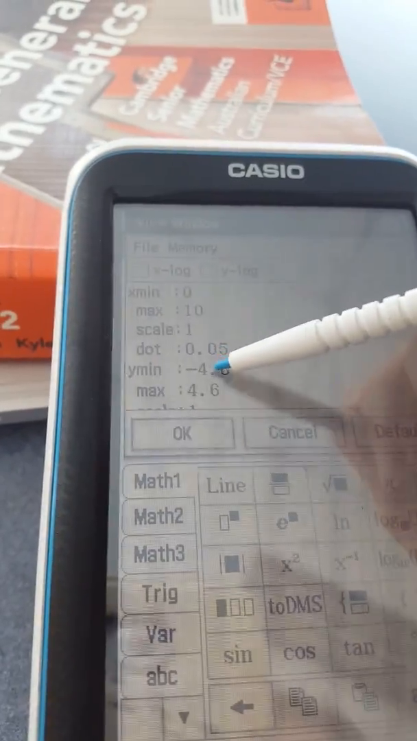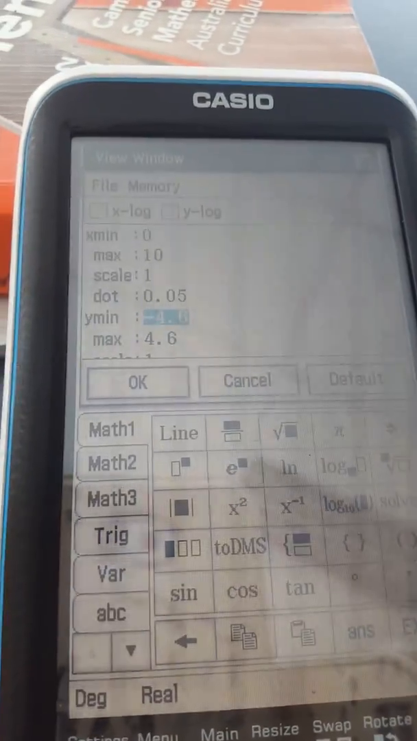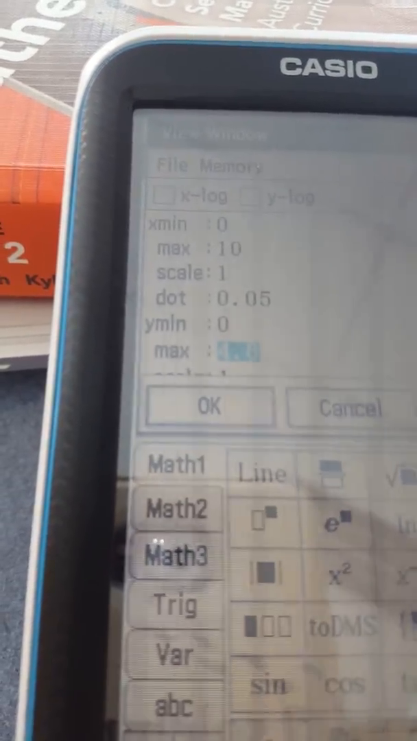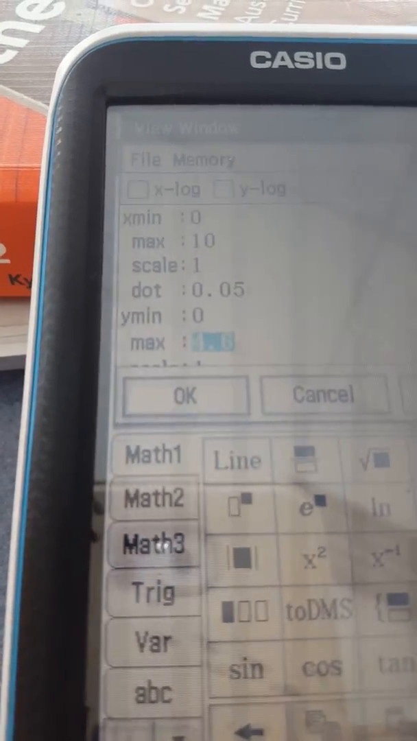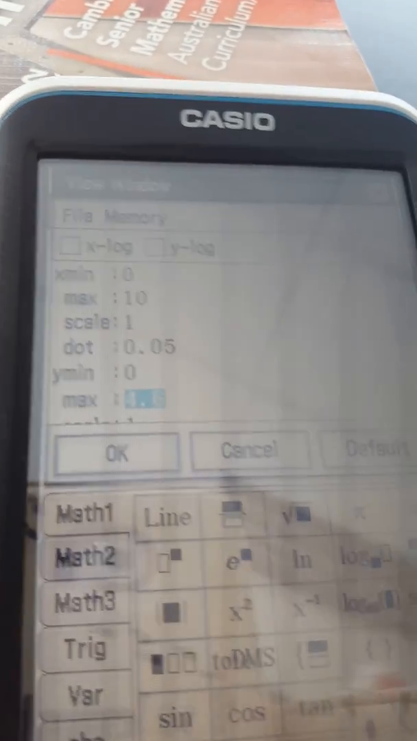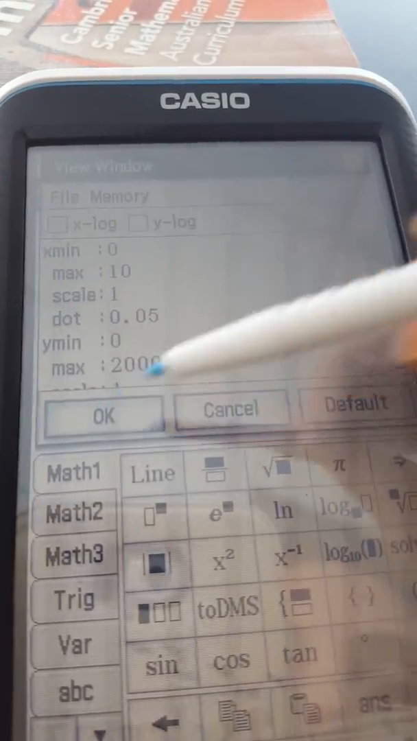Then we're going to go to our Ys. So this is about the money. For our Y, we're going to start at 0, just so we can see what we've got. And then you want your maximum to be more than the most amount of money in interest we're going to earn. So I'm just going to choose a really big number. I'm just going to put in 20,000. And then OK. And then your graph comes up here.